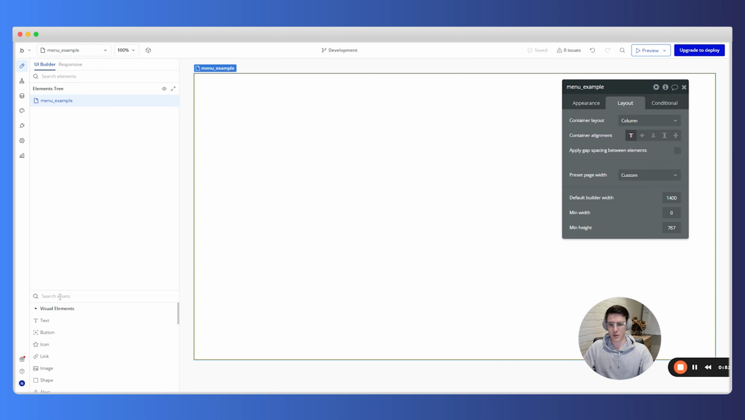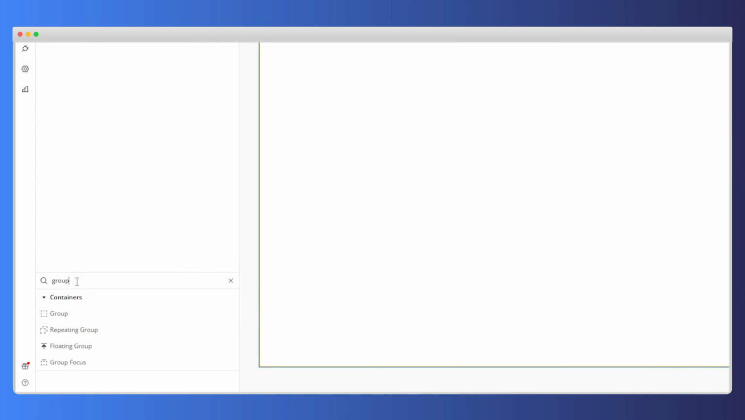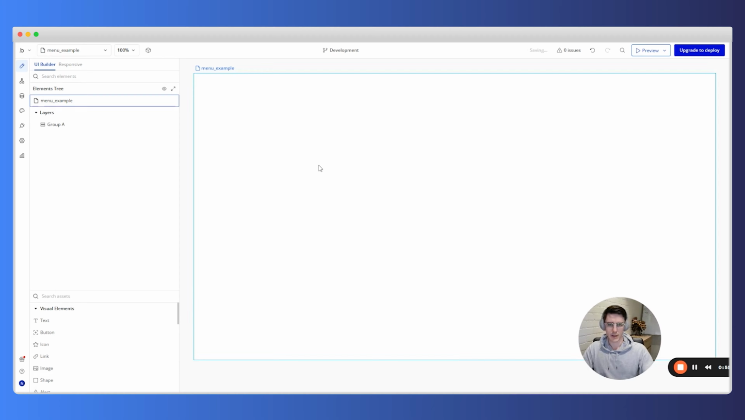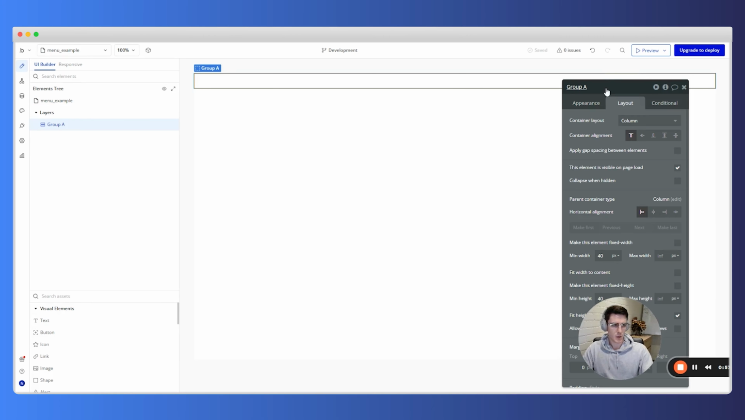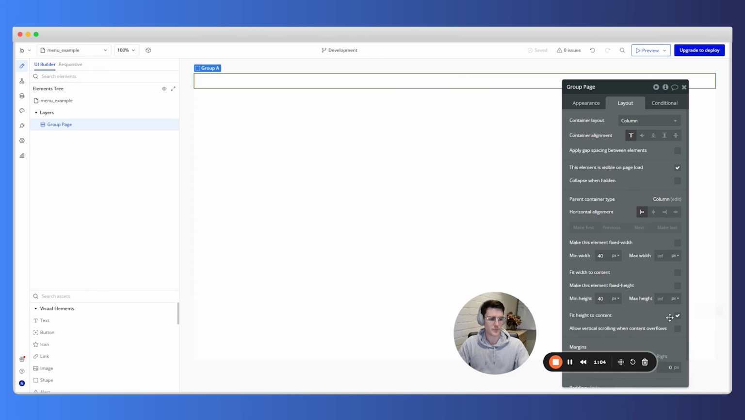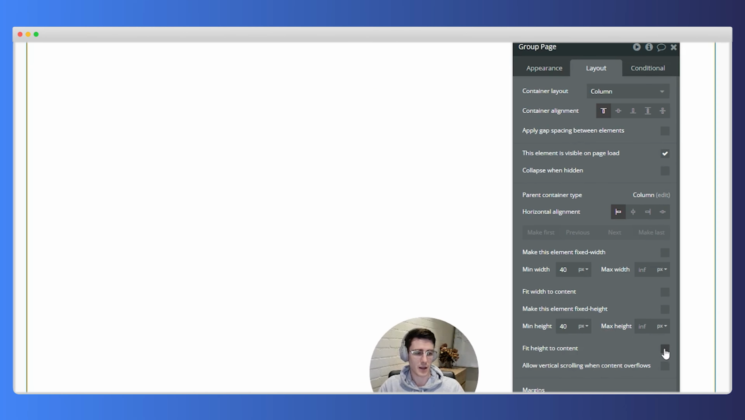What we're going to do now is go into search for our assets. We type in group, select the group, and then we'll drop that onto the page. We're going to call this group page. This is just going to give us a page to build from, or a group to build from on our page. Select fit height to content. That's just going to stretch the group out onto the rest of the page.